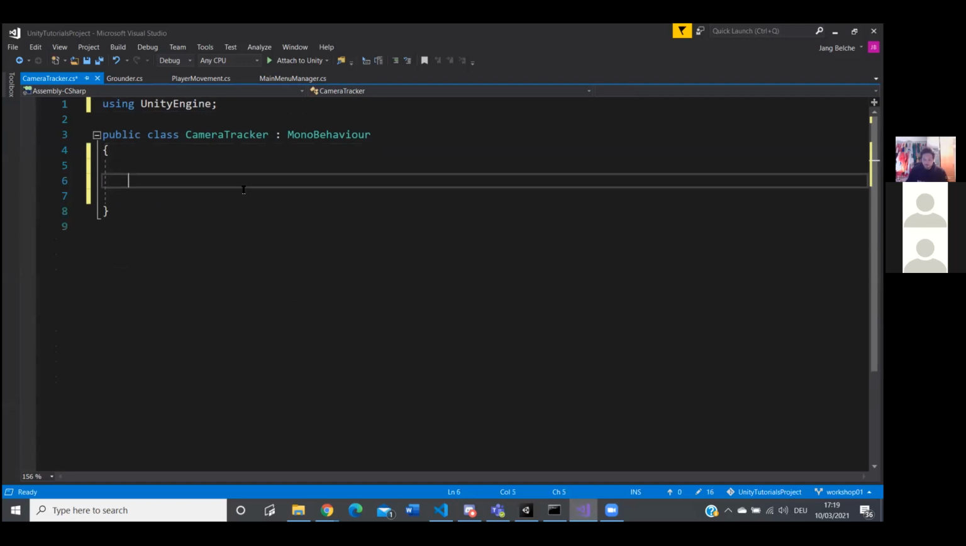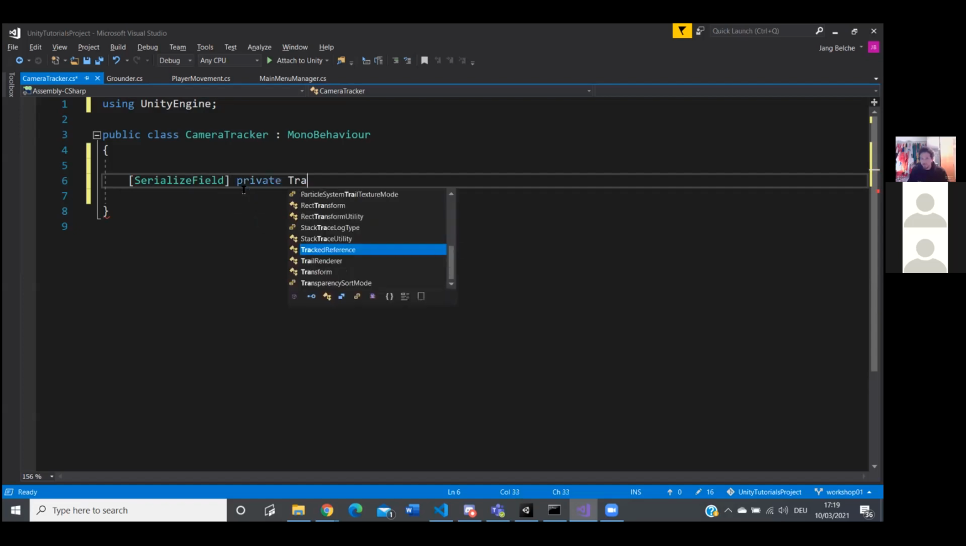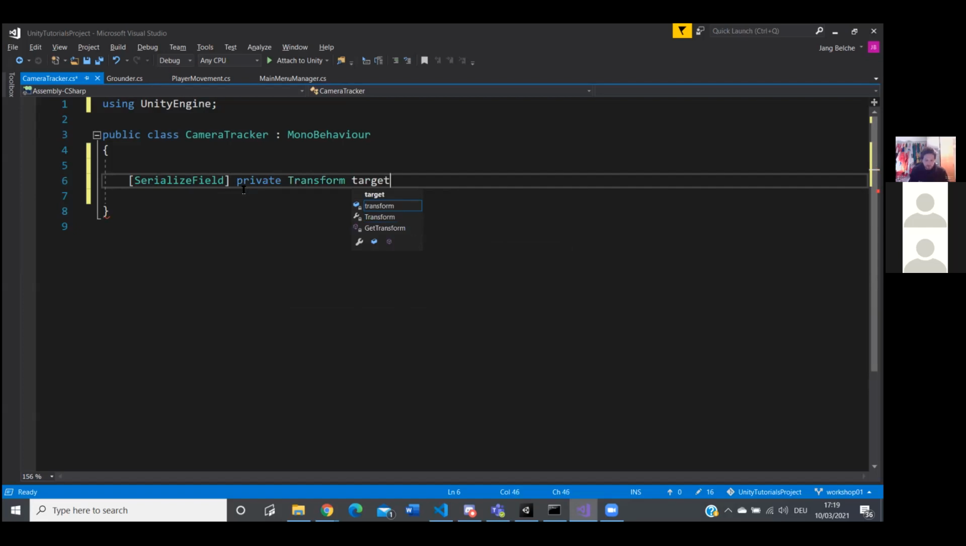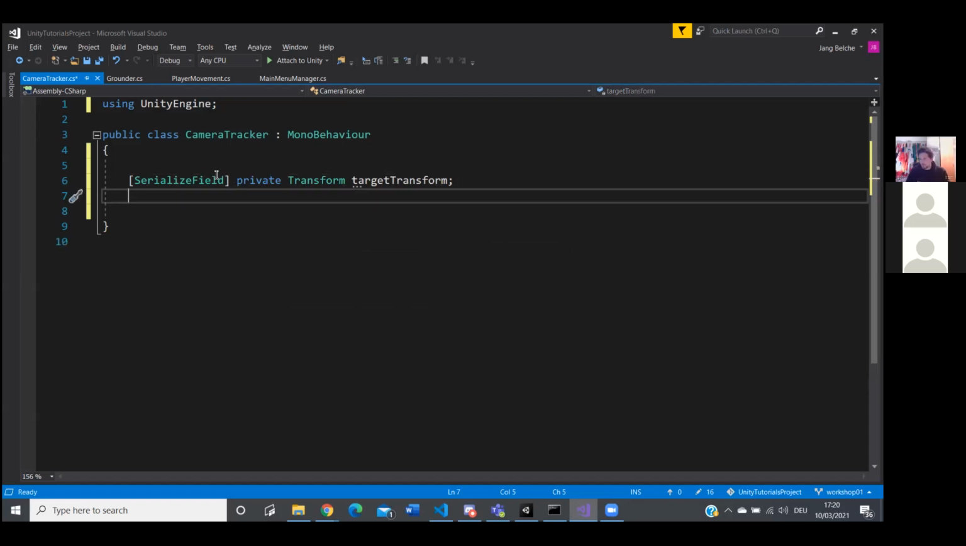And what we have is two serialized fields. One is a private transform. There we go. And we can call it target transform. And then the second one is a Vector3, and that is going to be the offset. I will explain the offset in a second. So we have a serialized field, it's private, Vector3, and we can call it target position offset.